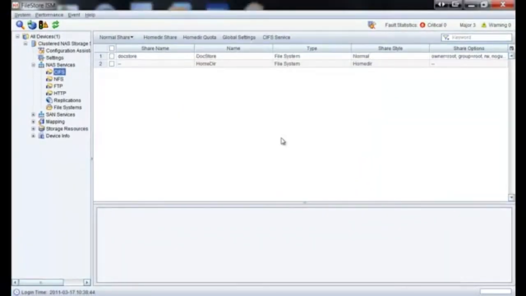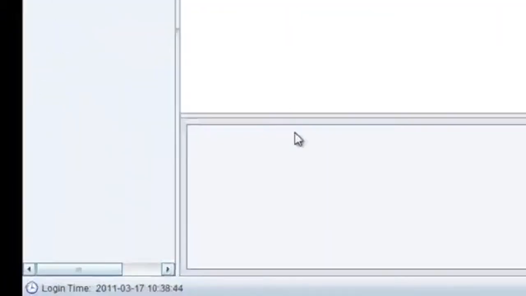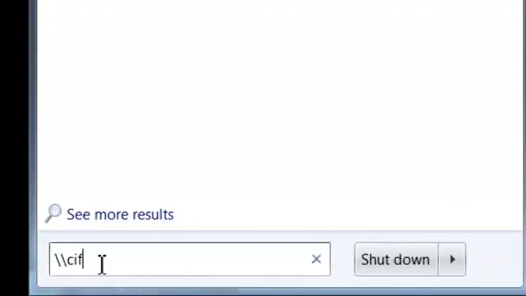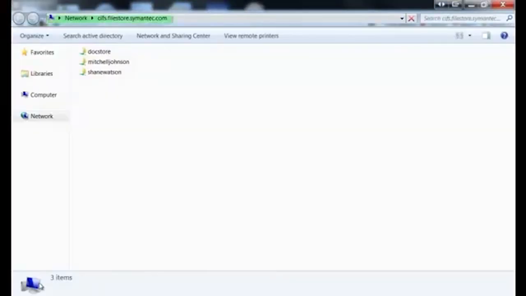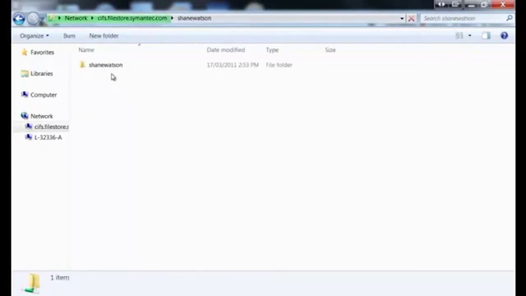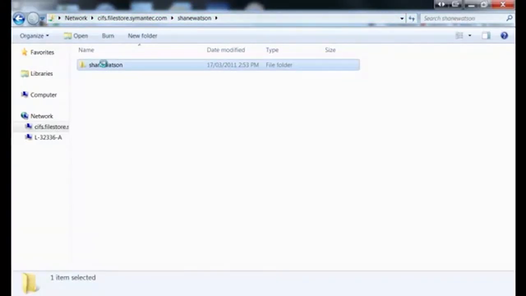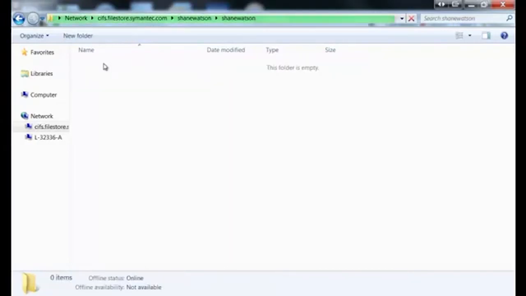At this point we should be able to log on as a user to get to a home directory. Presently I'm logged on as Shane Watson. There we go. So that's essentially how CIFS shares work, and clustered CIFS as well.